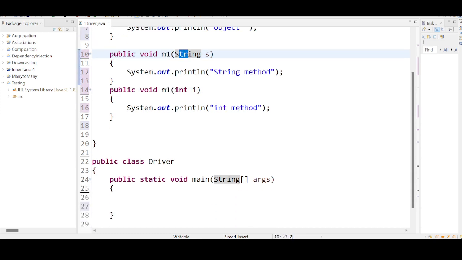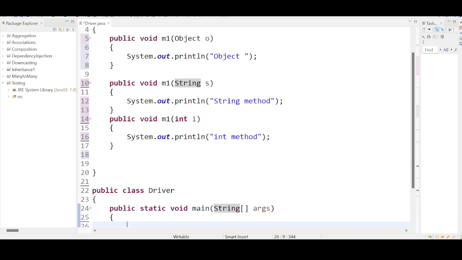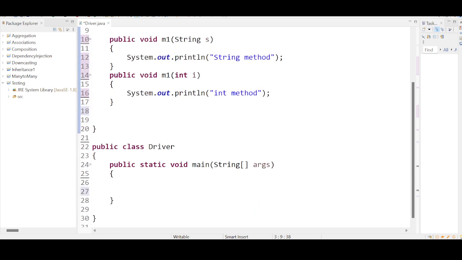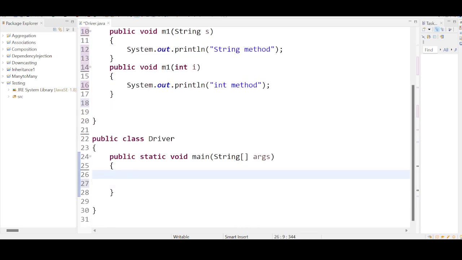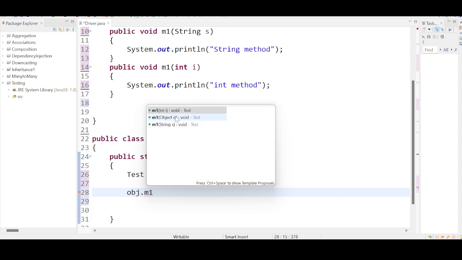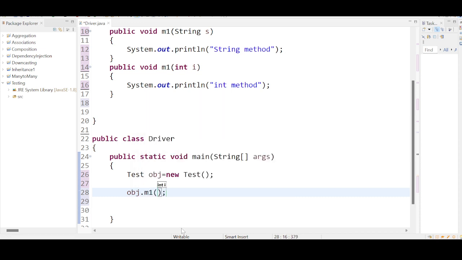Now I want to call something. All the 3 methods are inside the test class. So I am creating an object. How to create an object for test: test obj equal to new test. So this is my object reference. If I call obj dot m1 and directly pass 100, what is the output now? First you need to identify obj is of what type. Obj belongs to test type.